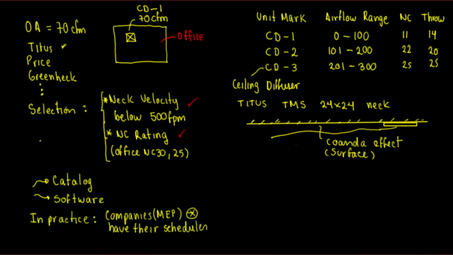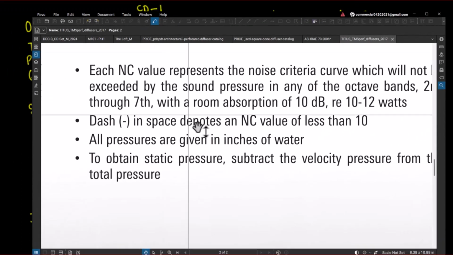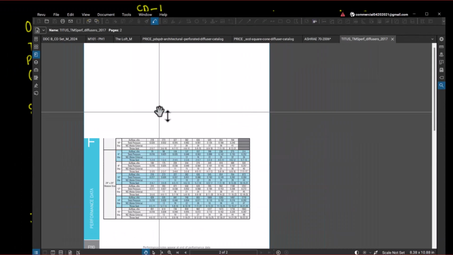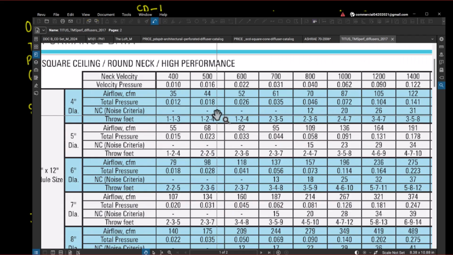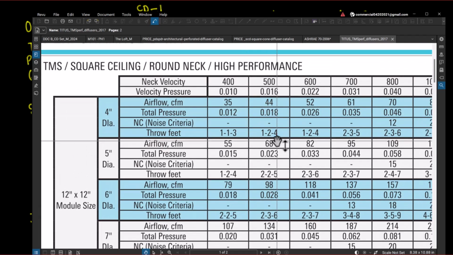We're analyzing this, right? So we're on the top. If we're in here at 500 FPM and we have this dash, we have an NC level less than 10, so NC level is not a problem. Here the throw is 4. Now that we are on 500, my requirement was 70 CFM. I cannot put a 400 diameter and a 12 by 12 module, because I need CFM that has to be 75.